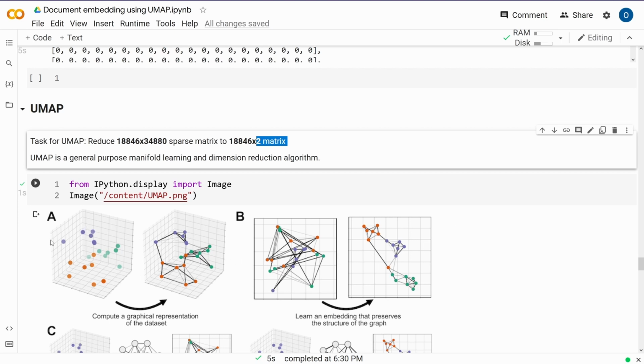Just understand, we have a high dimensional data set, we convert it into a graph in a high dimensional space, and then we find an embedding that preserves the structure of this graph from 35,000 dimensions now into two dimensions, or three dimensions, or 10 dimensions. So you have a huge step of dimensionality reduction. And UMAP is exactly this tool that we need for the dimensionality reduction algorithm.